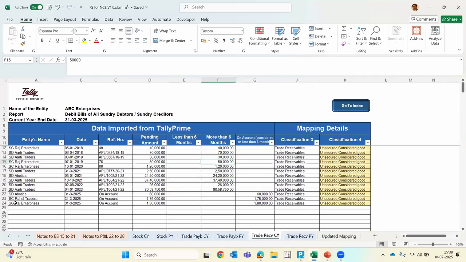Now if I want to switch to another area, not trade receivables, because this is basically an advance to my sundry creditor which I have paid to him, I just need to toggle over here to loans and advances, and here I will select whether it is a current advance to the supplier or a non-current advance to the supplier.